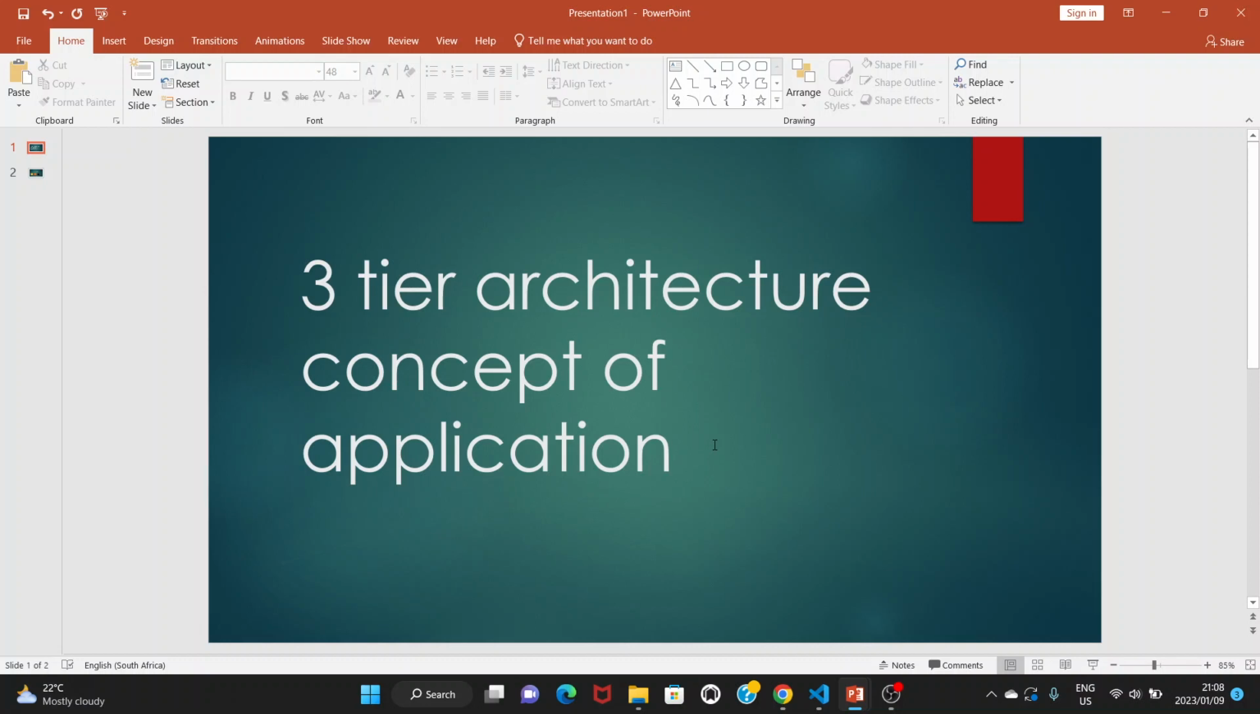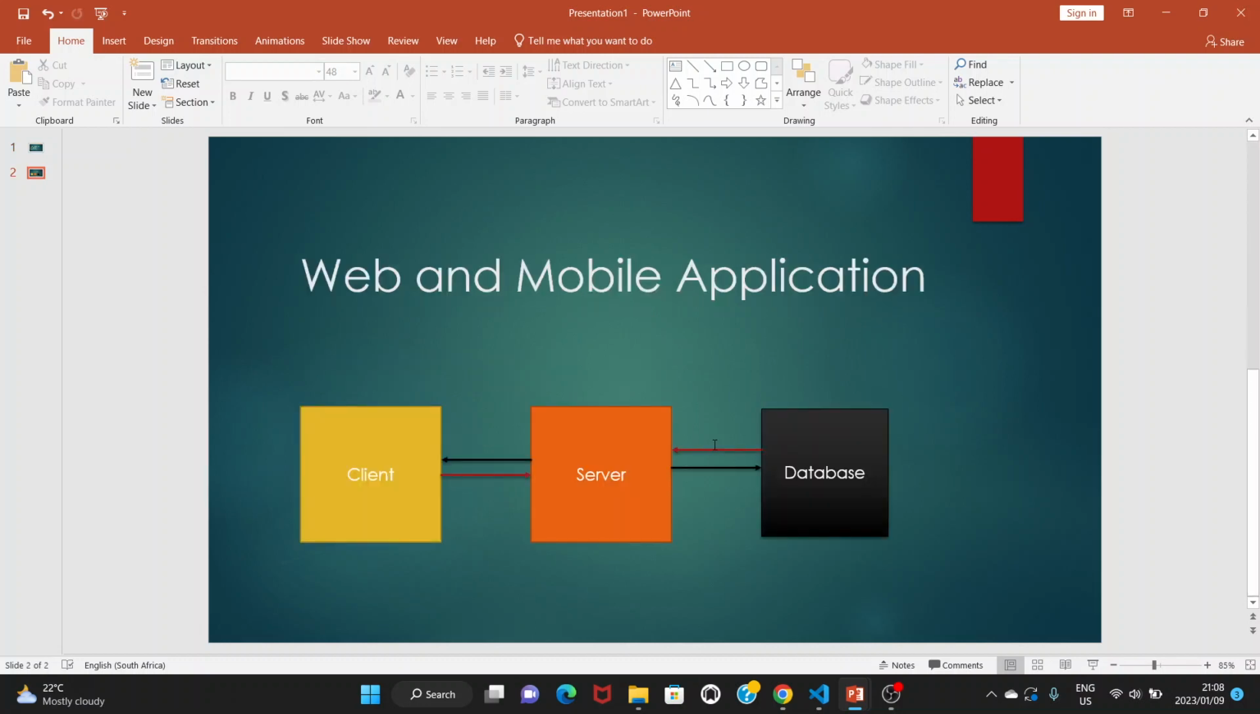This time I will be explaining what we call the three-tier architecture concept of an application. The applications that we are familiar with are web applications and mobile applications. That's what we use most of the time. For the three-tier architecture of web and mobile applications, we have a client, a server, and a database.